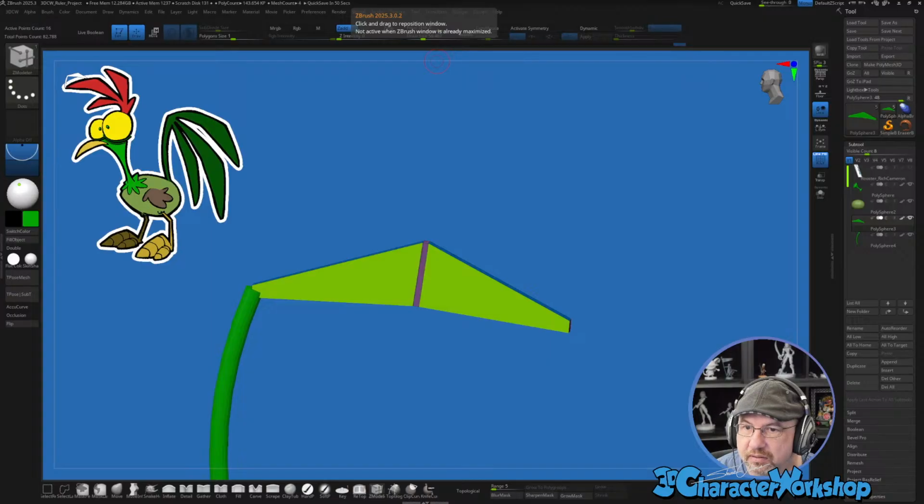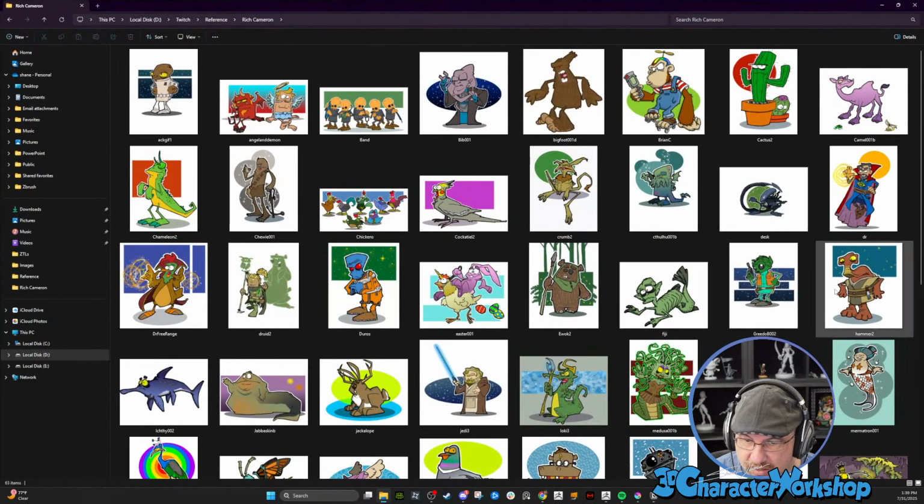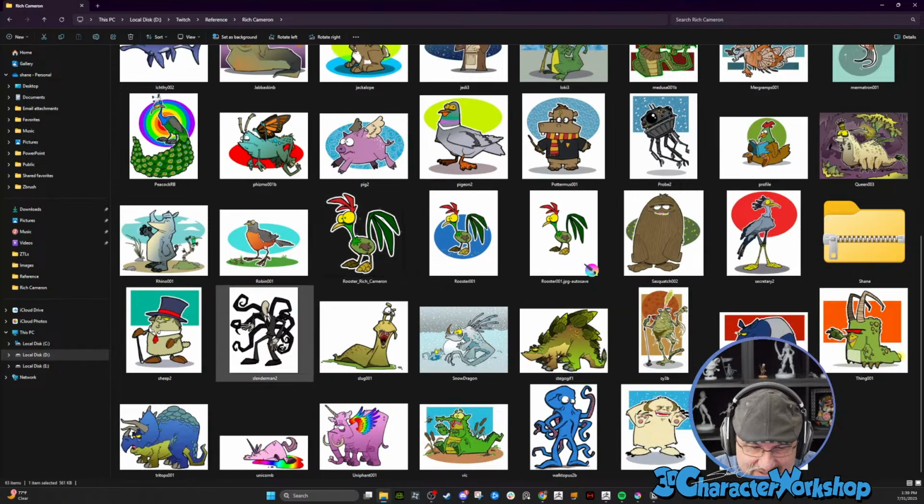So if I go to Twitch reference Rich, he gave me a whole folder of his art. Look at all these. They're so good. I modeled this Bigfoot before, but he has a hammerhead design too. It's right here. He just has this really graphic and hilarious sense of art and design. It's so good. But yeah, Rich Cameron.